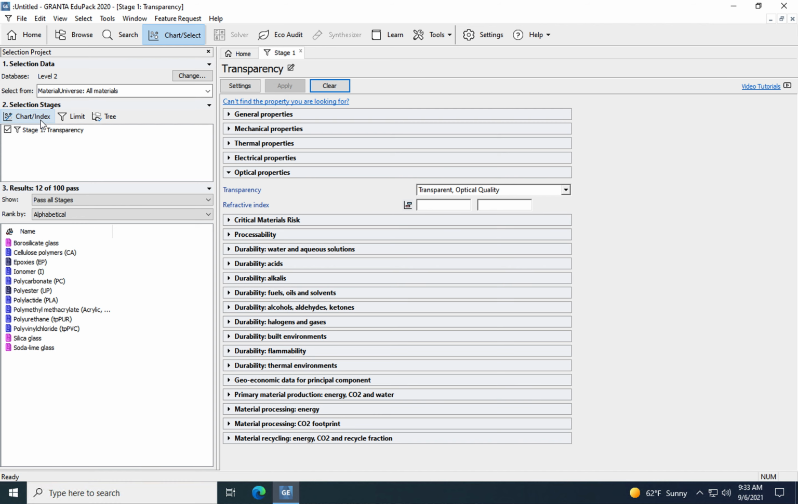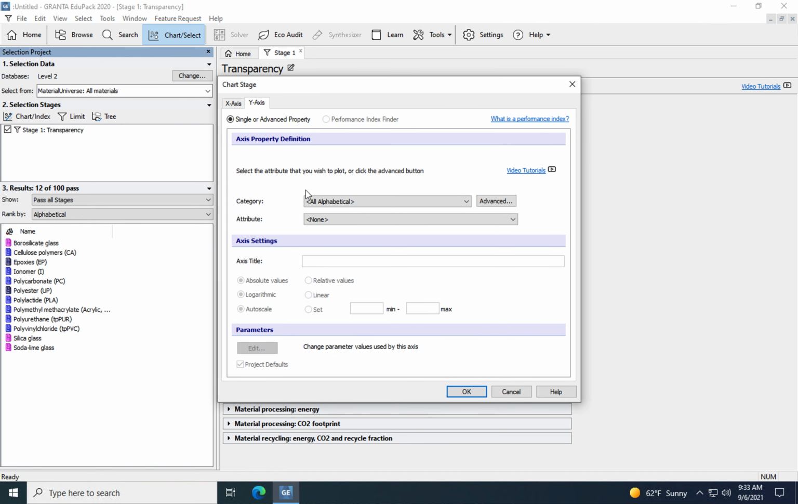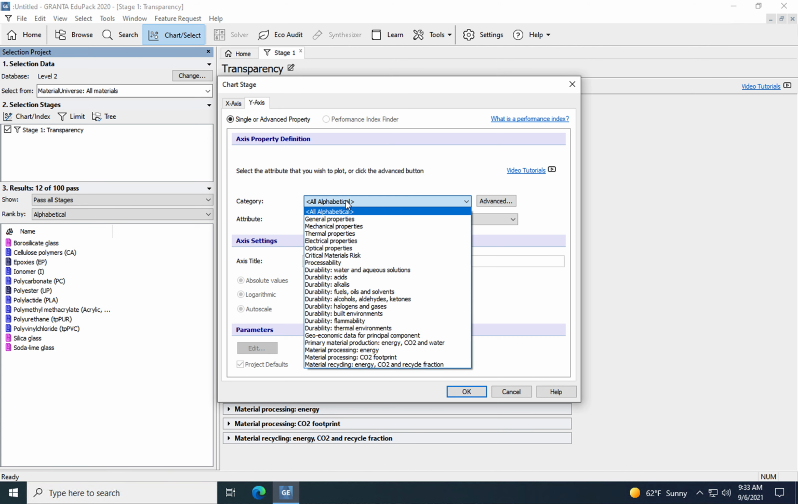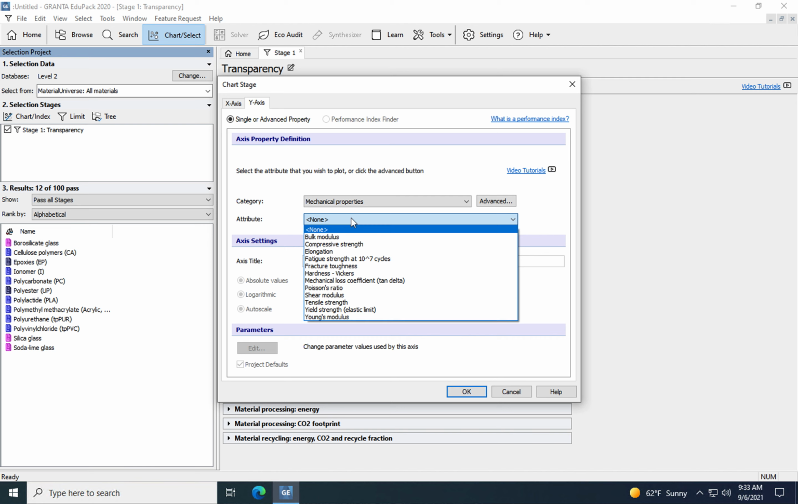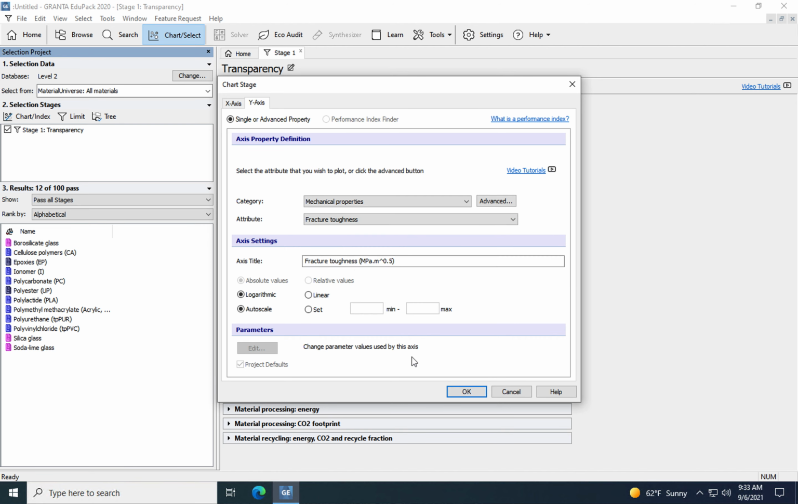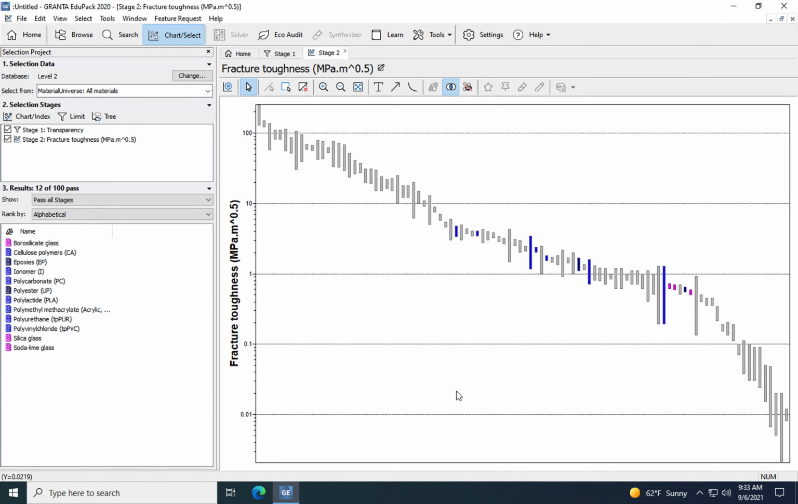And so I'm going to go to the chart stage over here. And I'm just going to do a chart. Remember, we said we want to maximize safety. And we kind of define that as maximizing the fracture toughness. So under category here, I'm going to look at mechanical properties, and the attribute I want to look at is fracture toughness. And I'm going to go OK.